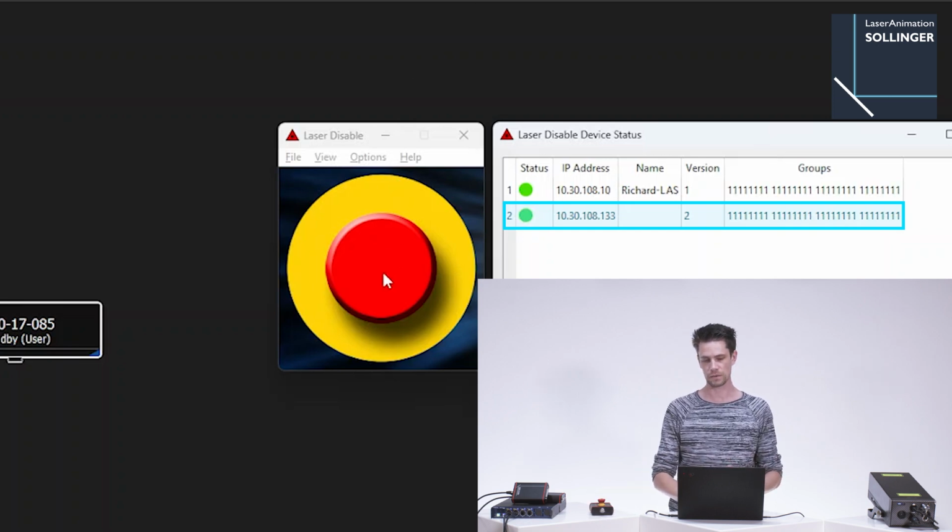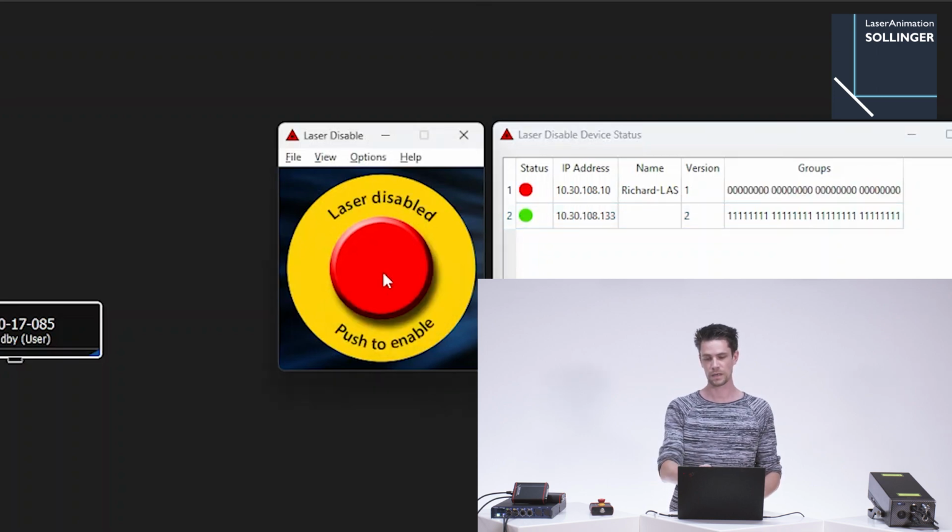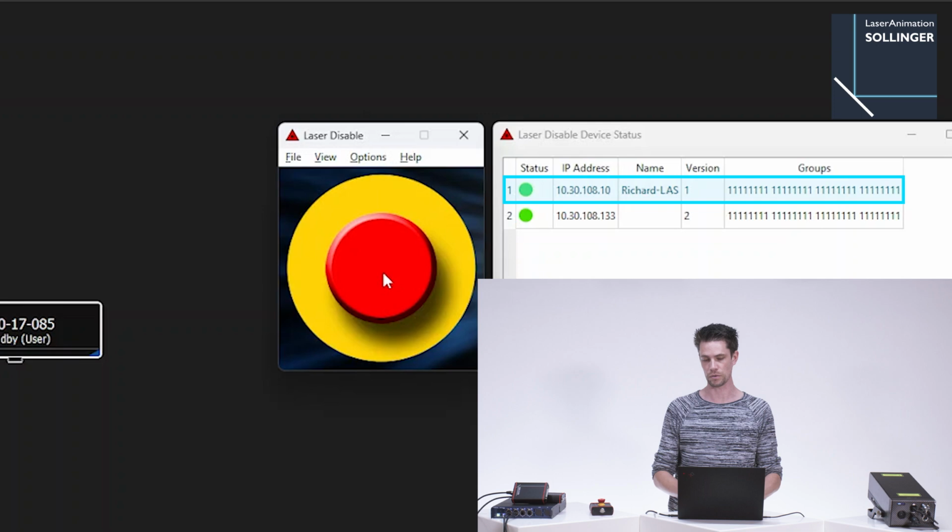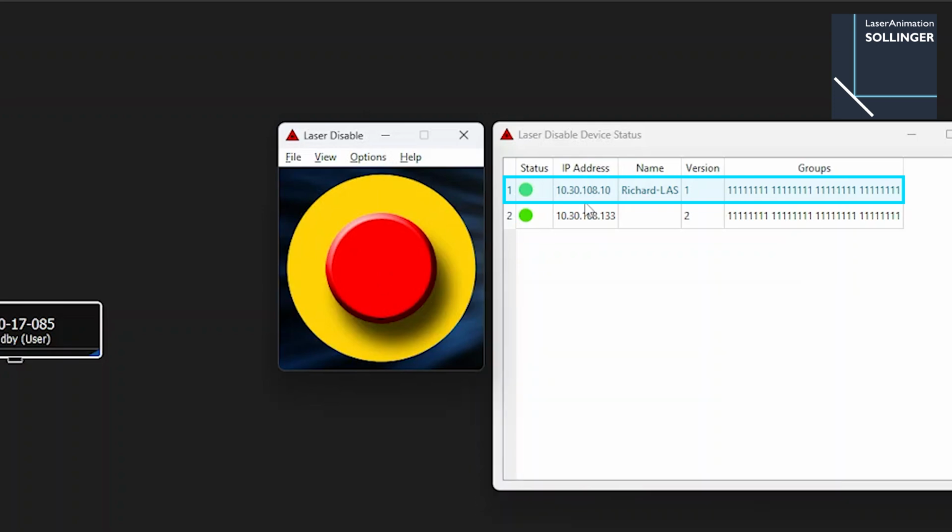The same thing applies with the laser disable software. If you press the button, the first line, which is the line from the laser disable software, will go red. If you release it, it goes back. So you see already the IP address is basically the IP address from your computer.